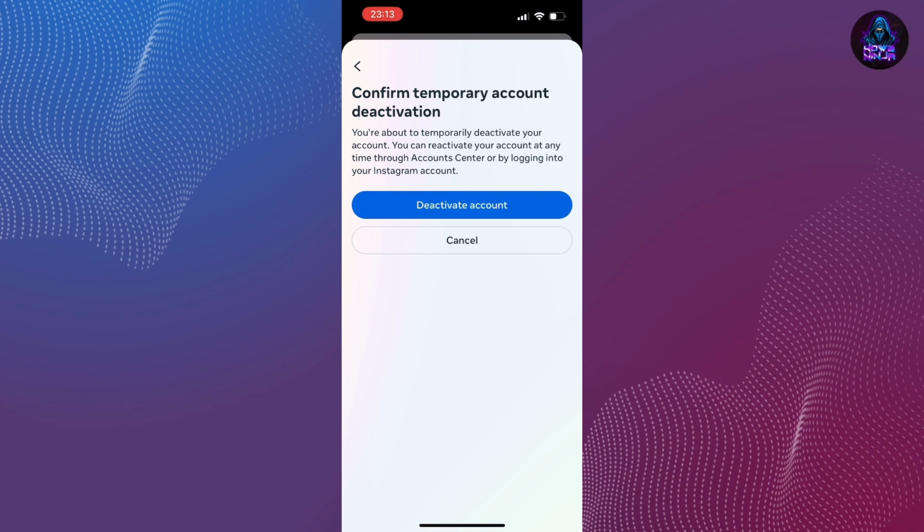In order to deactivate your account, all you have to do is to tap Deactivate Account. While your account is deactivated, it will not be visible on Instagram. But at any time, you can reactivate it simply by logging back into your account or through the Account Center. That's how you can easily deactivate your Instagram account.